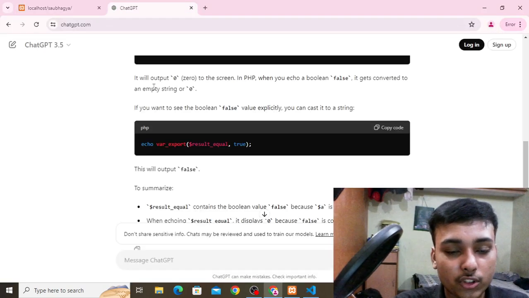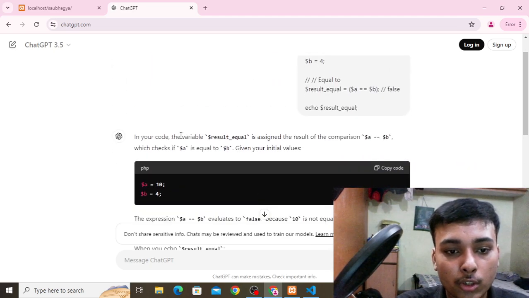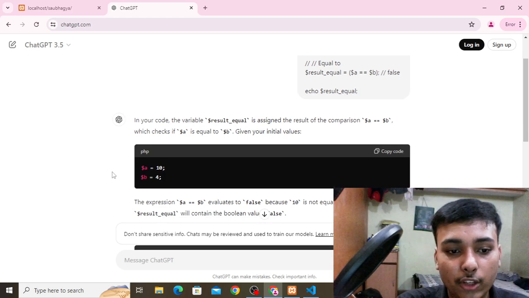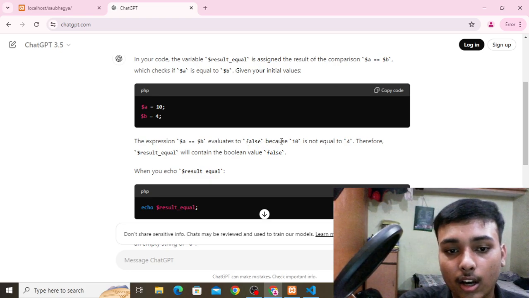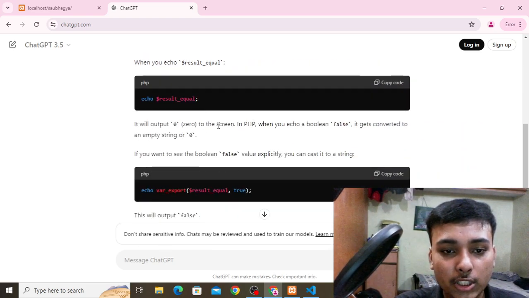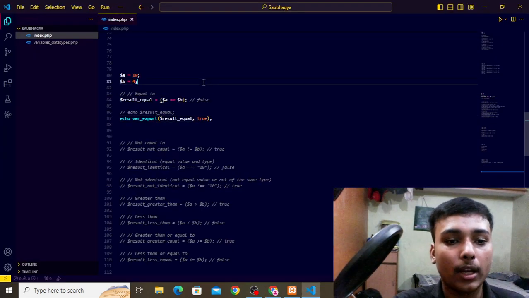Let's understand from ChatGPT. So what we are saying here is, in your code, variable result equal is assigned as a result of comparison, if A is equal to B, given initial value, then the expression A is equal to B evaluates to false, because 10 is not equal to 4. Therefore result equal will contain boolean value false. When you echo result equal, the output will be 0 on the screen. In PHP, boolean false gets converted to the empty string or 0. Oh, I see. Okay, let's try this.